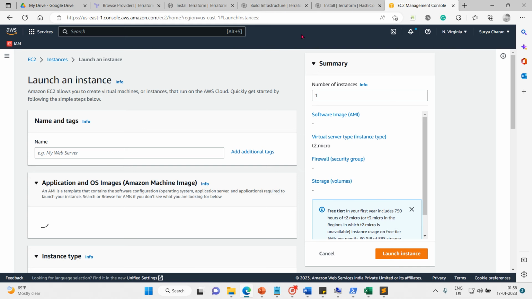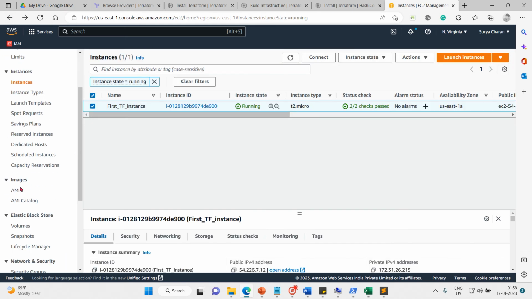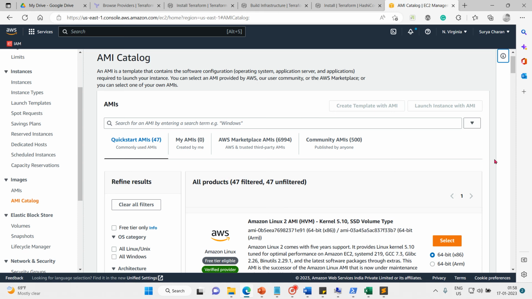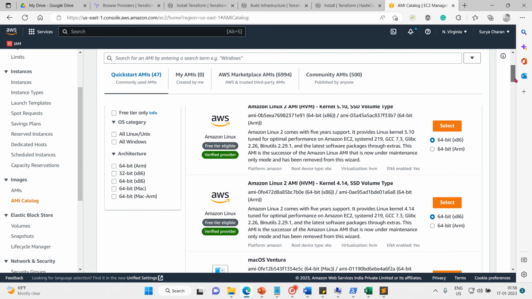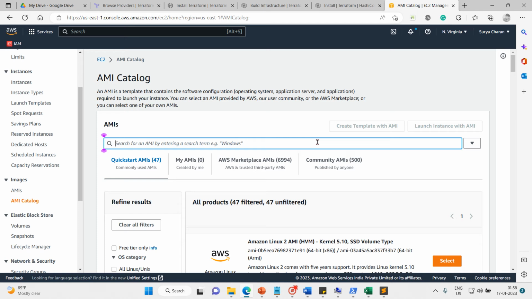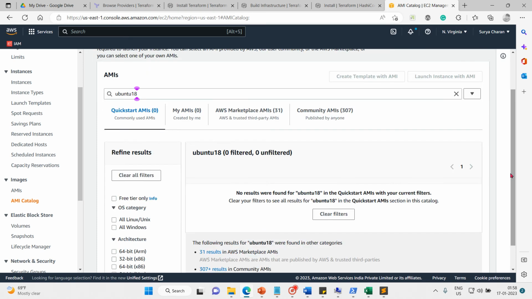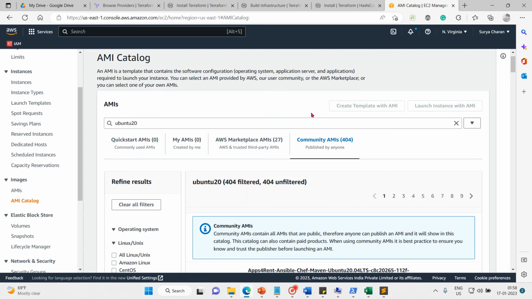find a new AMI, or directly I can click on AMI here. Here is the AMI catalog. So I'll just take the free version of Ubuntu. Let me type free tier Ubuntu 18. Nothing has come. Sorry, Ubuntu 20 is also fine. Let me take 20. Nothing. Okay, sorry. Yeah, I'll click on community.